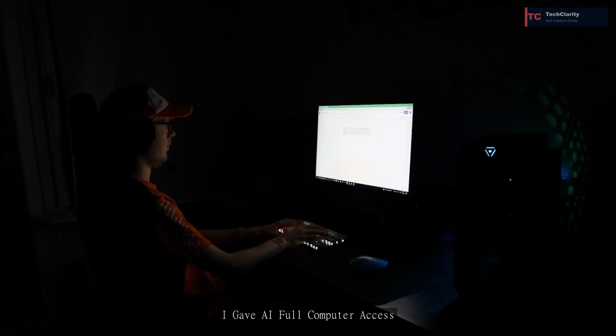A terminal window just opened on its own. Commands are running. Files are being scanned. And I did not touch a single key. What you are looking at is real footage from my computer last week.